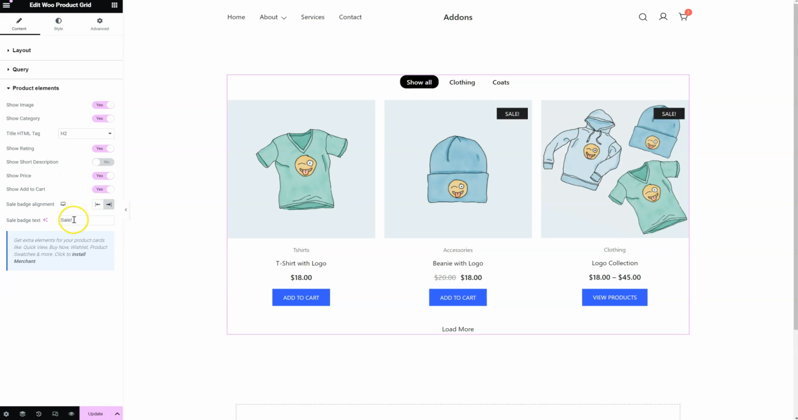and configure its text. If you install the Merchant plugin, you also have access to a couple of features like quick view, buy now, wish list, product swatches and more. And these features will be integrated with the Woo Product Grid widget.